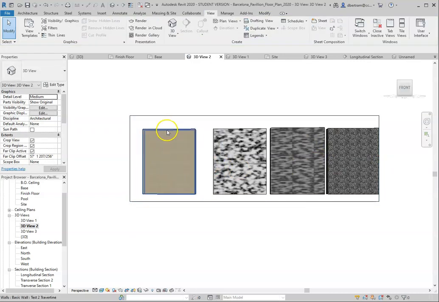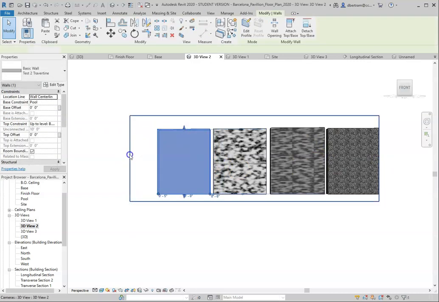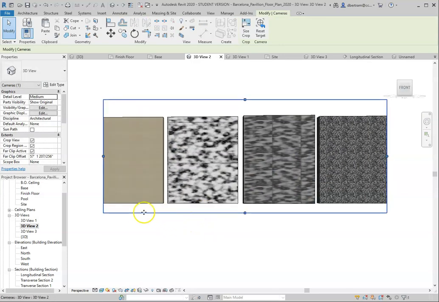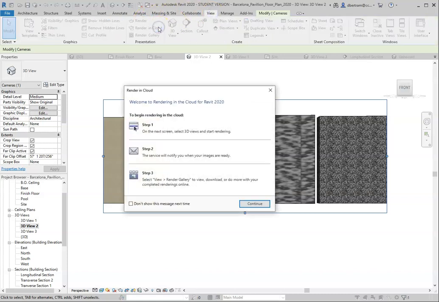I'll add the Travertine to the mix. Why not? Just move it over a little bit, and we'll render these 4. Okay, so that's a view that I set up with a camera, and I'll go over that again shortly. Okay, so now one more time, view, render in cloud. So we're selecting the view, and then it will notify us when it's done, and this works quite well.